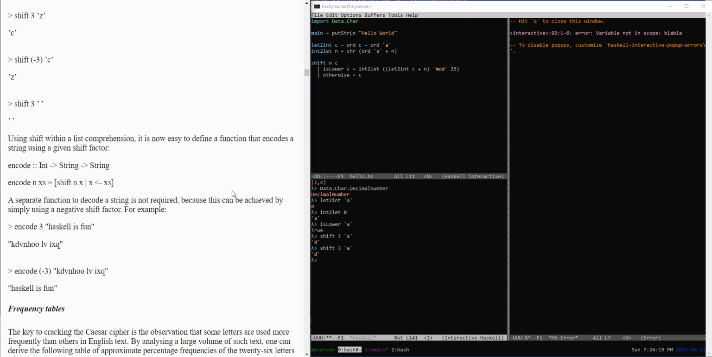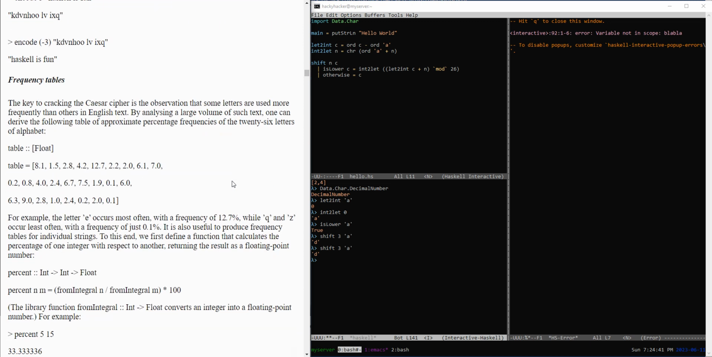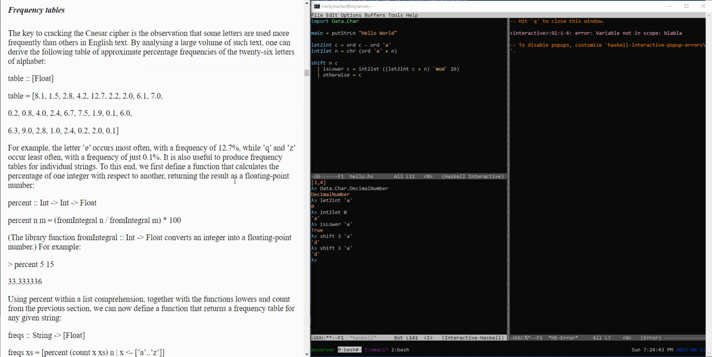A separate function to decode a string is not required, because this can be achieved by simply using a negative shift factor. For example, encode 3 "haskell is fun" is "kdvnhoo lv ixq". Encode -3 of "kdvnhoo lv ixq" is "haskell is fun". Very cool.